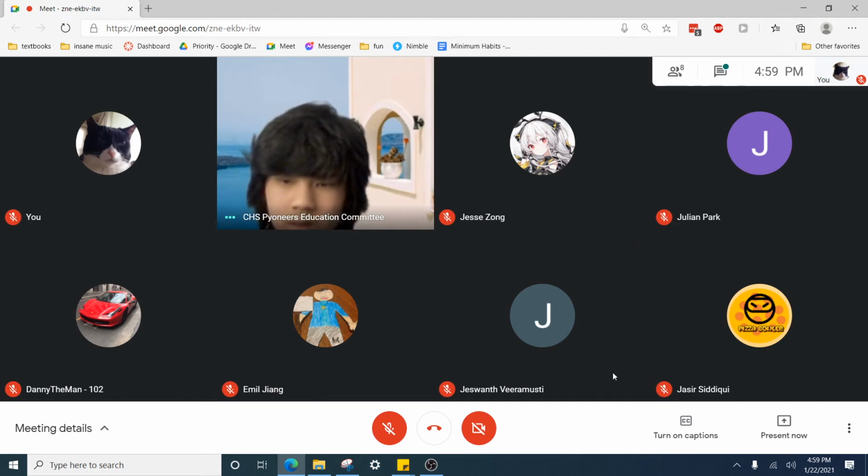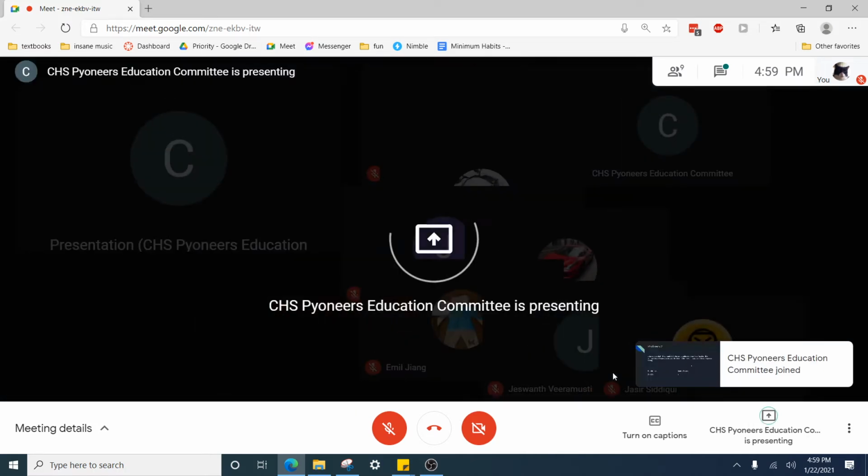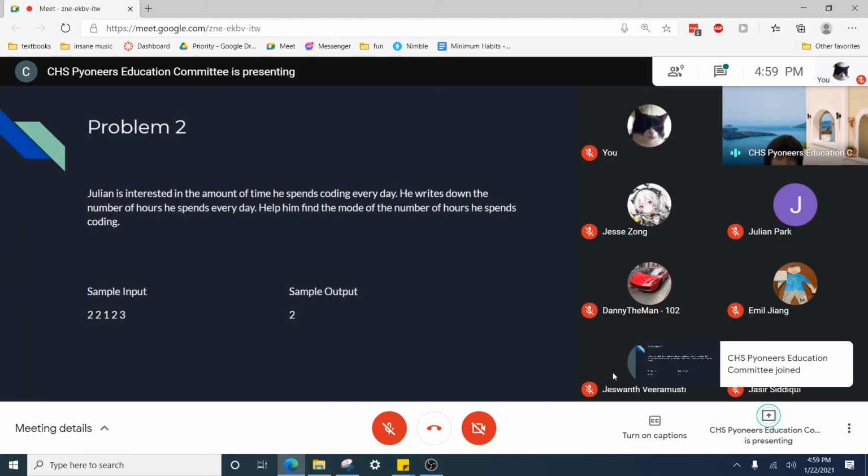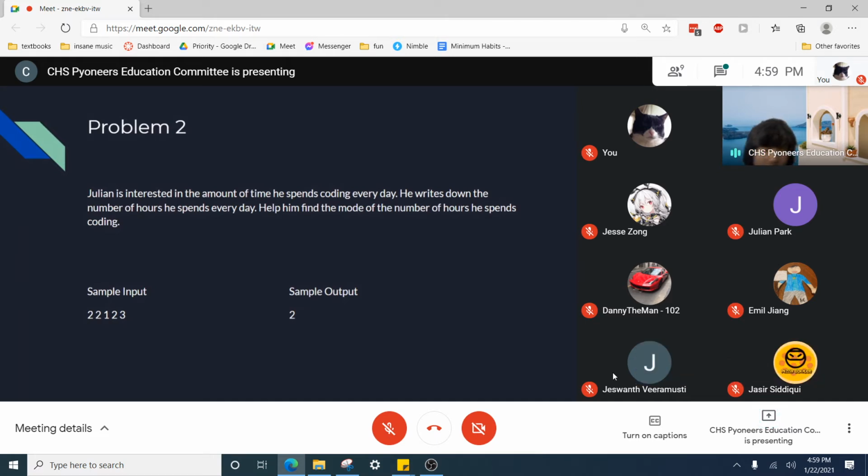Okay. And then our second problem is that Julian is interested in the amount of time he spends coding every day. So he writes down the number of hours he spends every day, and he wants you to help him find the mode of the number of hours he spends coding. If you don't know, the mode is the number that appears the most. In our sample input here, on day one he codes 2 hours, day two he codes 2 hours, day three he codes 1 hour, and so on. The mode would be the number of hours he codes on most days. Since he codes 2 hours on day one, day two, and day four, he codes 2 hours on 3 days, and the other ones only appear two times or one time each. So the mode would be two.